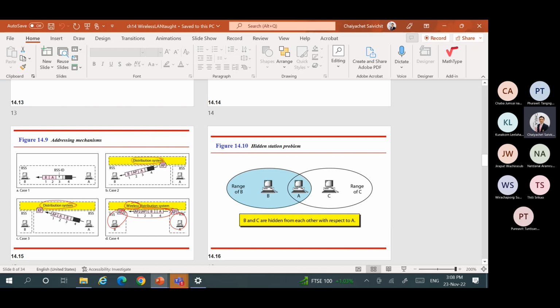You see that case 1 is for the ad hoc case. Cases 2, 3, and 4 are for the infrastructure case. In case 2 and case 3, the real source and real destination will be indicated in address 3. Whereas in case 4, we use all four addresses.